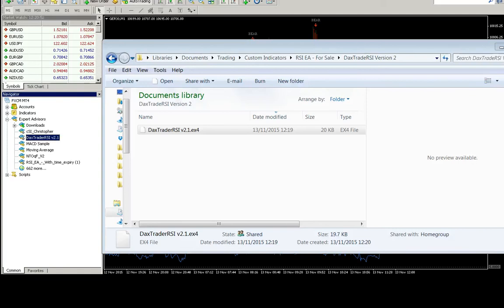Hello guys, it's Chris from DaxTrader.co.uk, and this is a quick video to go through the DaxTrade RSI EA version 2, which has just been completed through its testing and is ready to go.